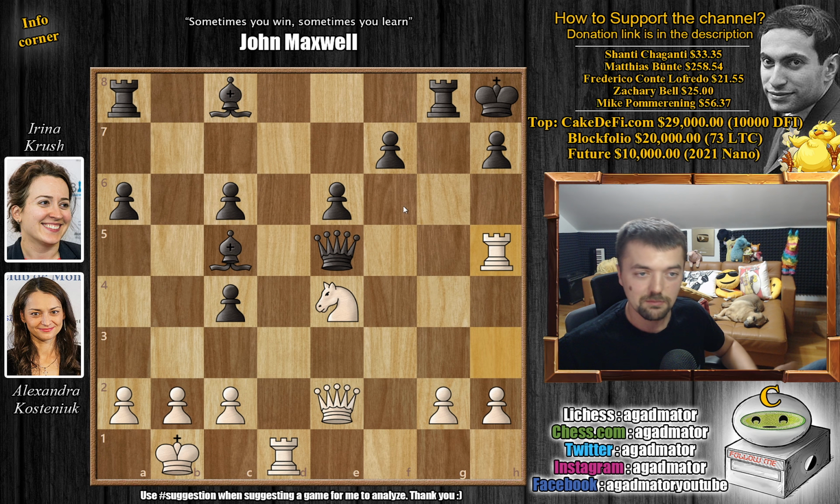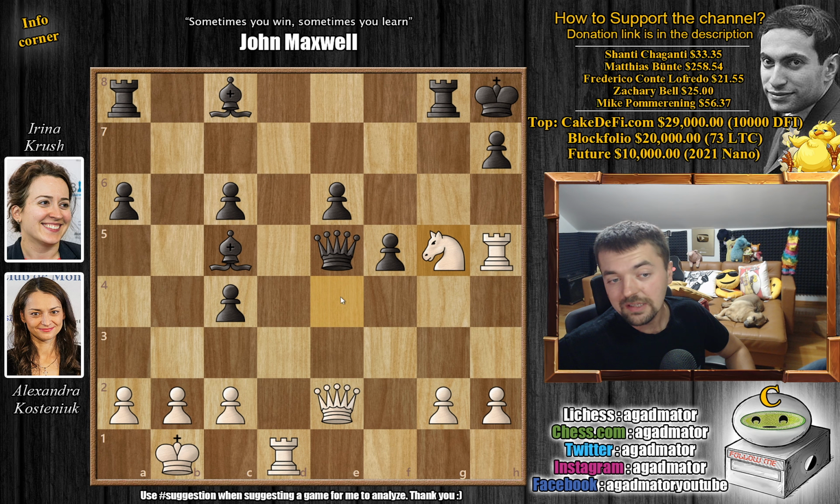But in the game, black tried to hold on to everything, played f5, but this runs into a very, very unfortunate move for black, so don't pause the video just yet. I'm gonna show you the move. The move is knight to g5. So again, the queen is offered, but the queen cannot be captured.